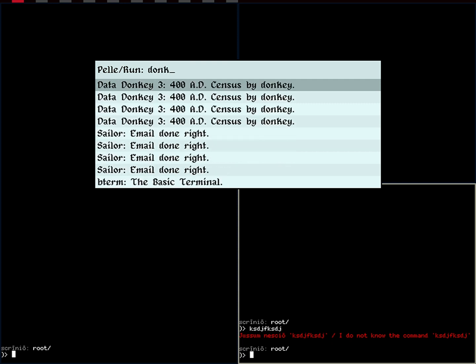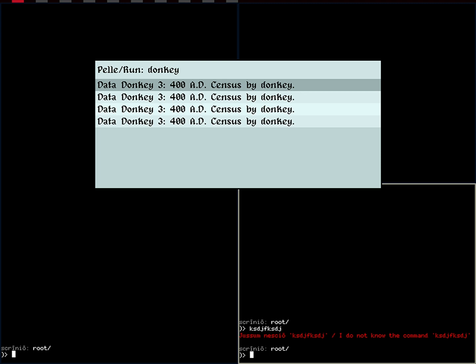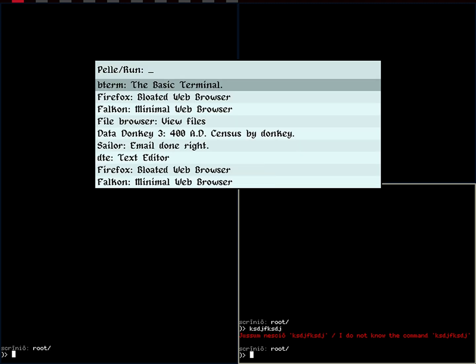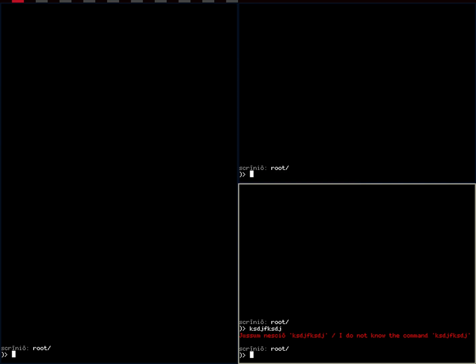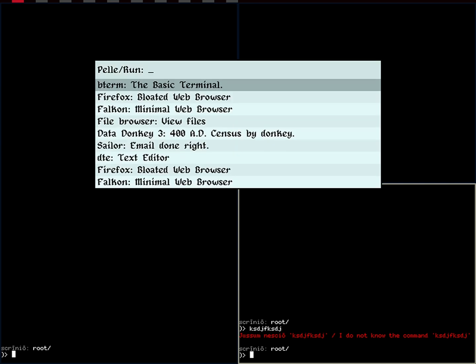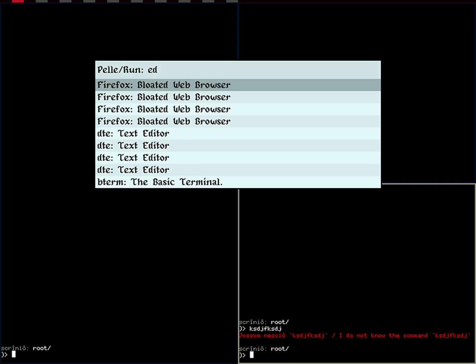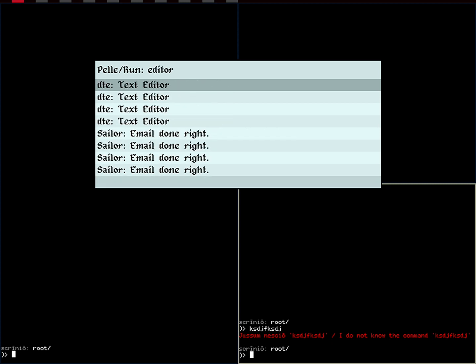If I search for donkey, I'll get data donkey 3, which is not... This is a temporary entry. In the future, I might develop data donkey into a game for Serenum. But right now, this is just a temporary entry to test things. Same thing, we can get an editor here.